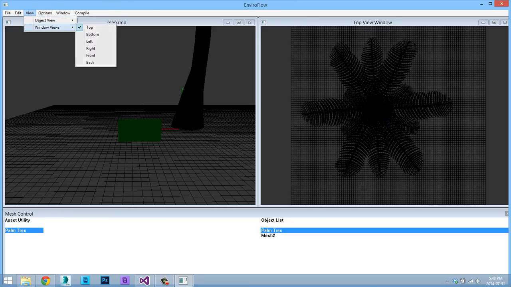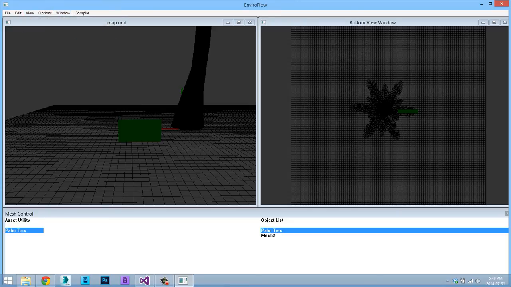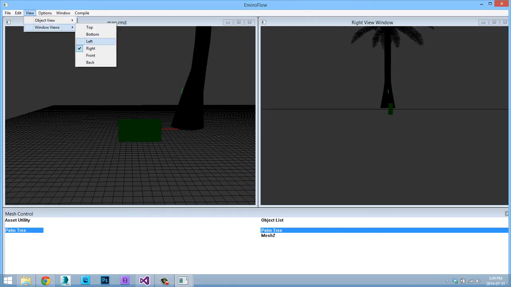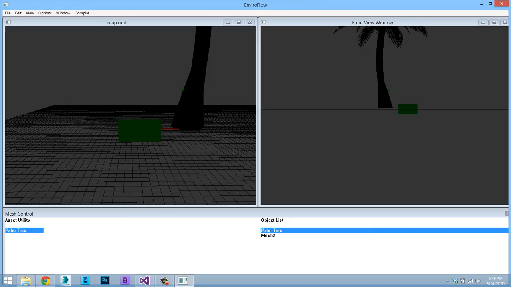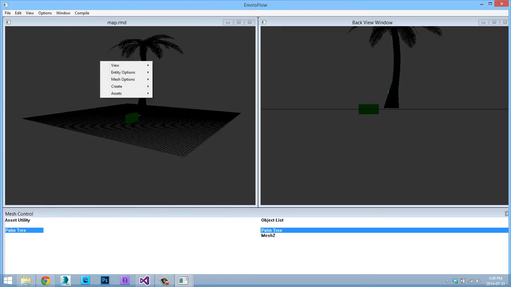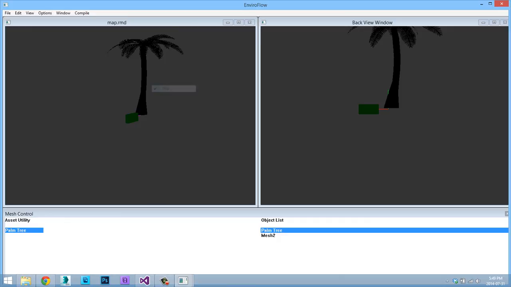So view, Windows view, so we're on top. We could go to bottom. We could go to left. We could go to right. Go to front. And then we're at the back right now, so it should look the same. We go to back. Also, if you don't like the grid, you could always take the grid off.